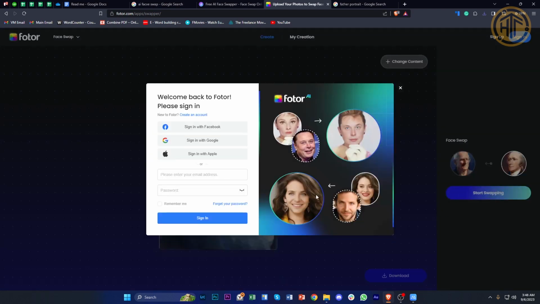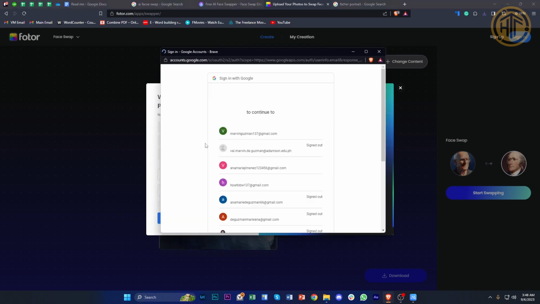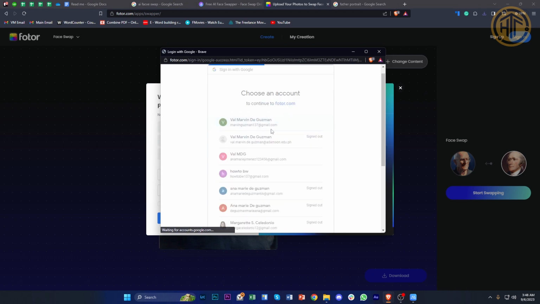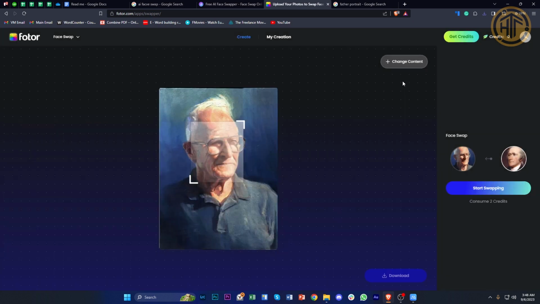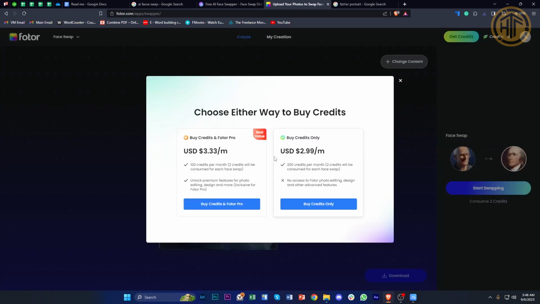Tap on start swapping, and you do need to first log into your account. I'm going to try to tap on the X button to see if that is possible, and I do see that you need to log in first. So it's going to be pretty quick and easy. Tap on sign in with Google and choose your preferred Google account, because with that option it's pretty easy with just a few clicks to proceed with using the Fodor website. Of course, you could also proceed with availing their subscription plan so that you could use the credits per month, but that's the only downside with using Fodor, that you need to avail one of the subscription plans to use their website.